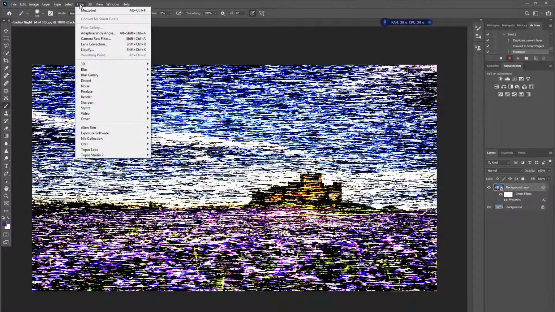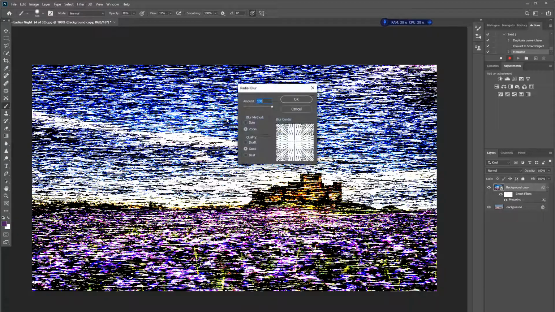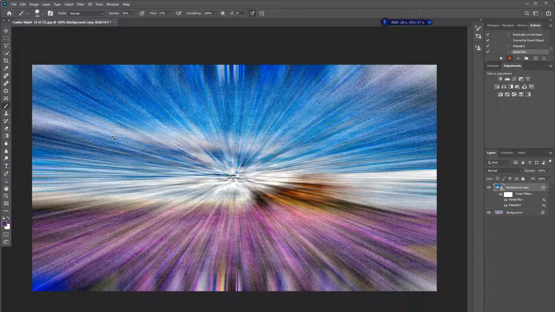The next thing I am going to do, and apologies for that, that was my phone, is I'm going up to filter, blur and radial blur. This needs to be set at 100 and set onto zoom and good quality, and hit OK. Now we're getting somewhere. Yeah, I quite like that.